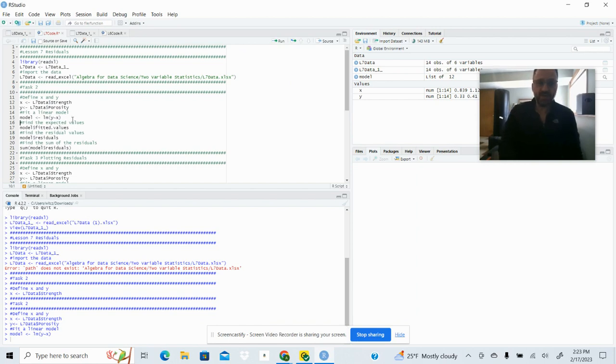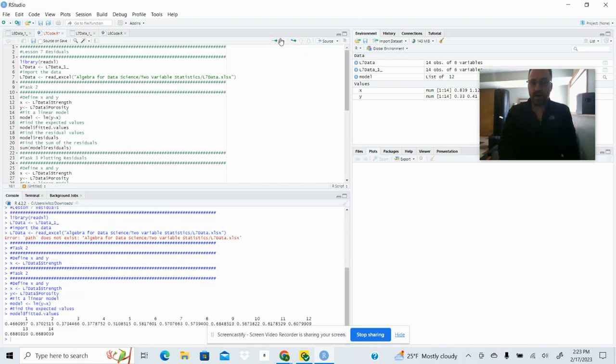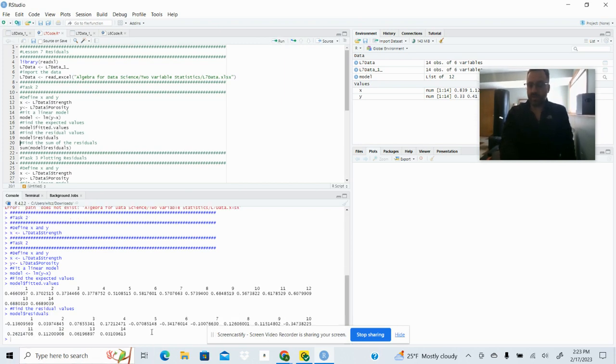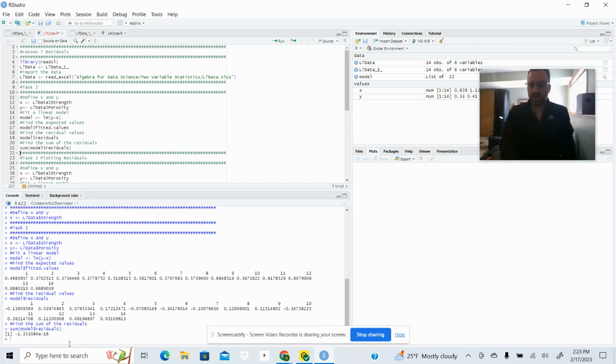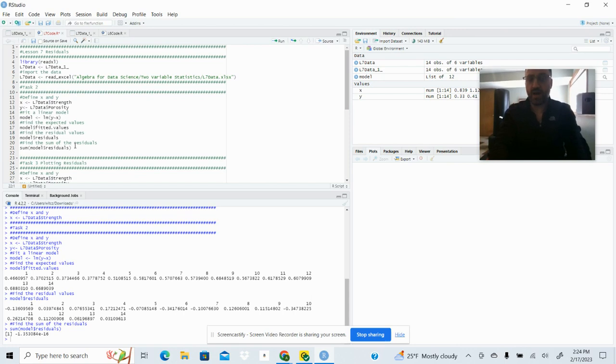So just a few things. After you run the model, if you want the fitted values or the predicted values, you just go model/fitted, and those would be your fitted values. And then you can find the residual values, model/residual, and those are your residual values. And then remember when we talked about, well, what's the sum of the residuals? So if you sum them, you notice that's a really, really small number. It's pretty much 0.